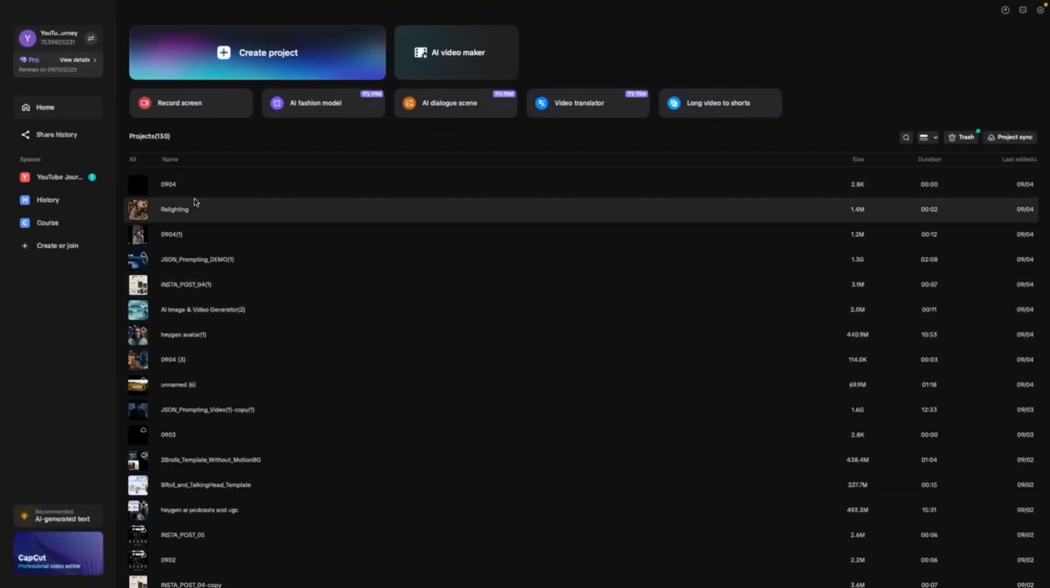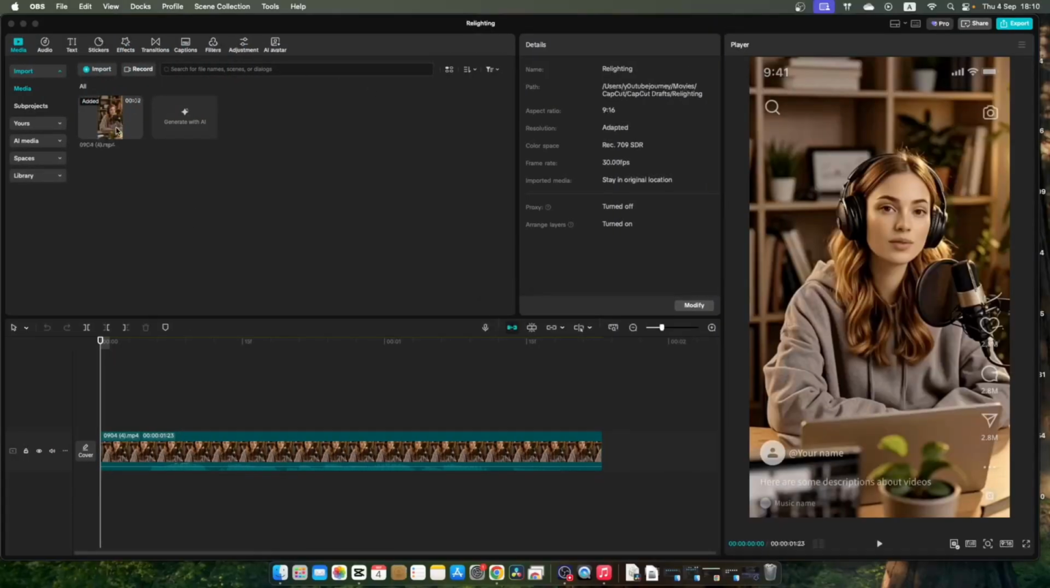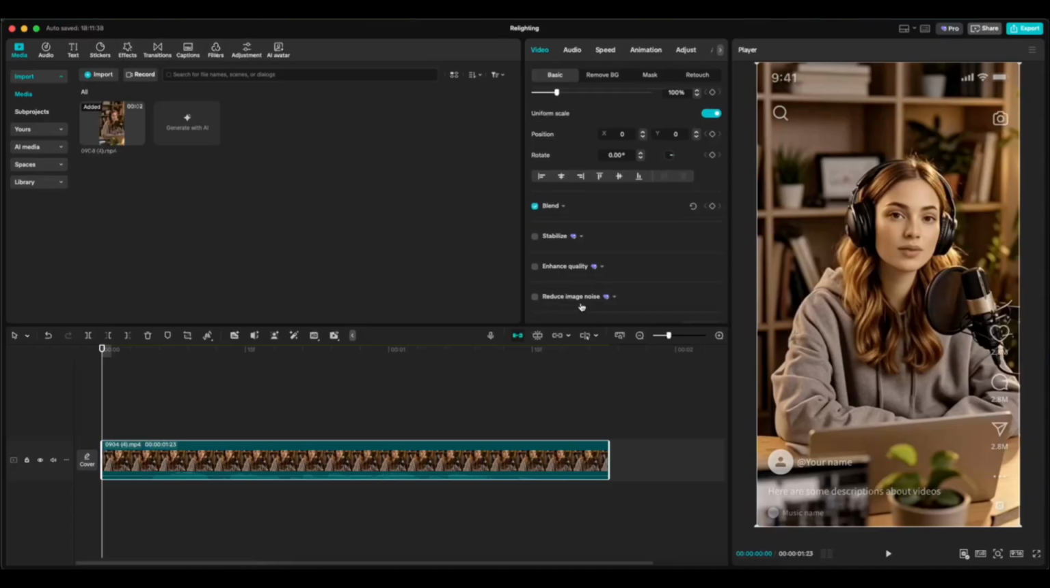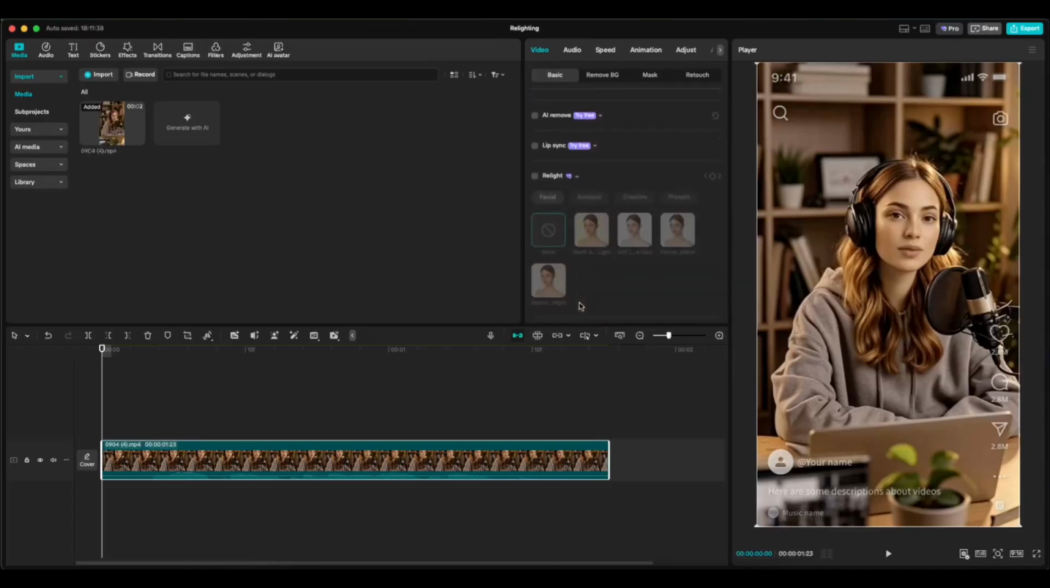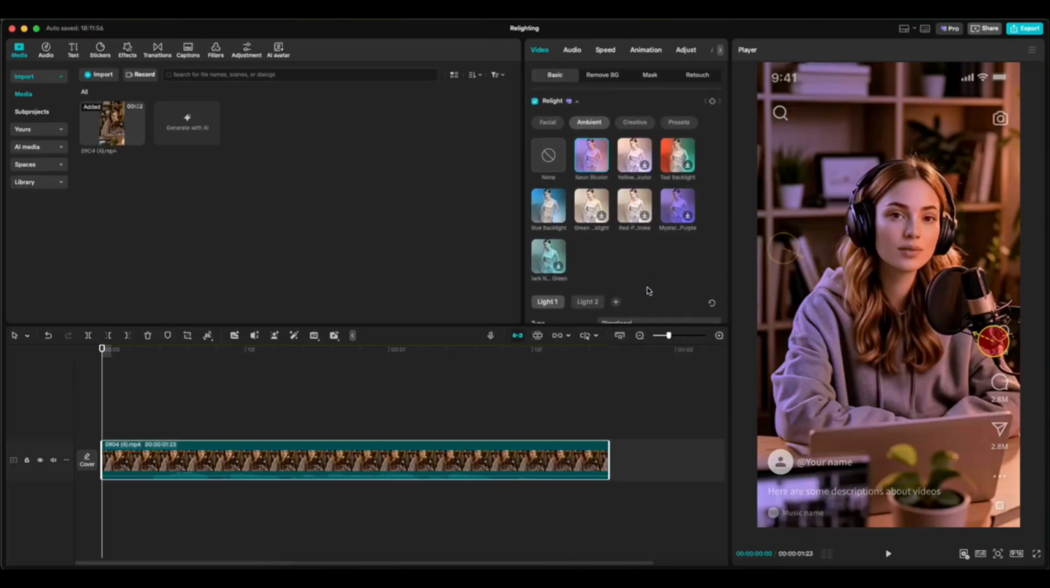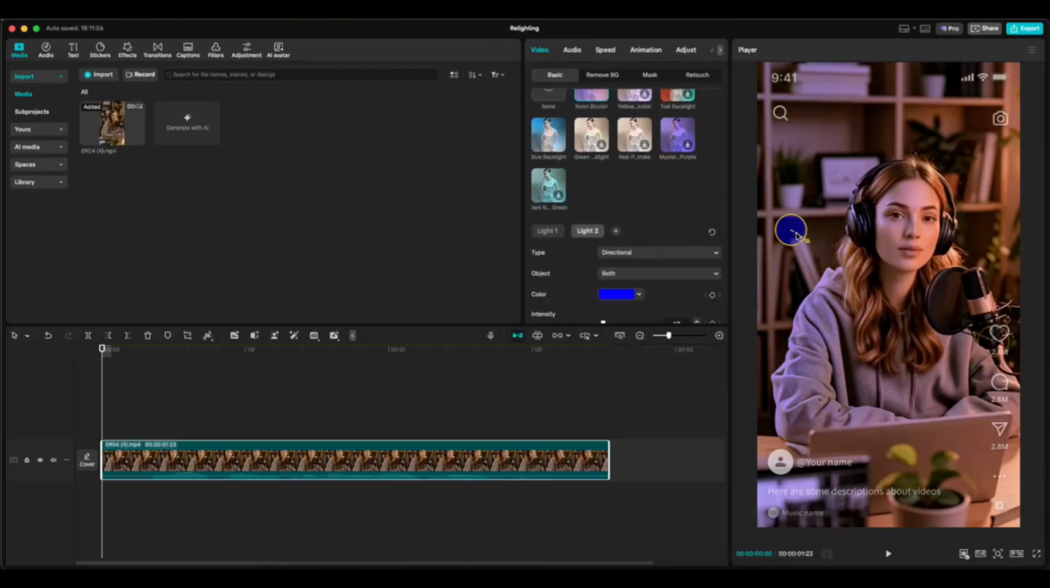Here's how it works. First, launch CapCut Desktop and open up your project. Drag a video or photo into the timeline. Now, select your clip and head over to the right-hand editing panel. Under Adjustment or AI Tools, click on Relight. From here, you can choose your relighting style. Things like portrait highlight, ambient light, chromatic effects, and more.